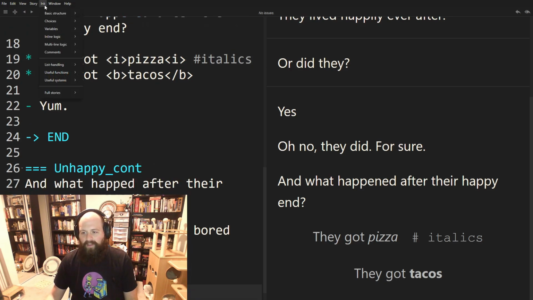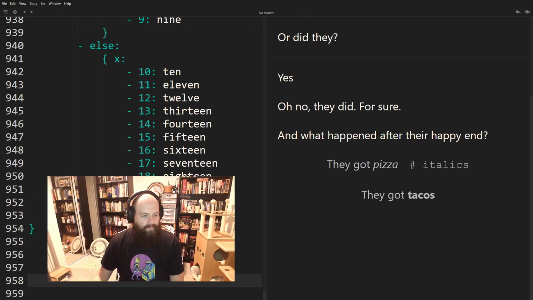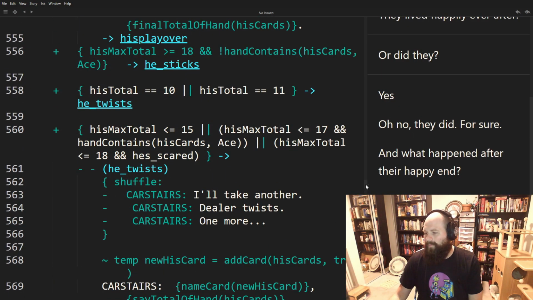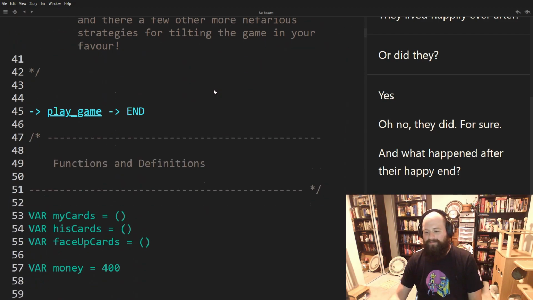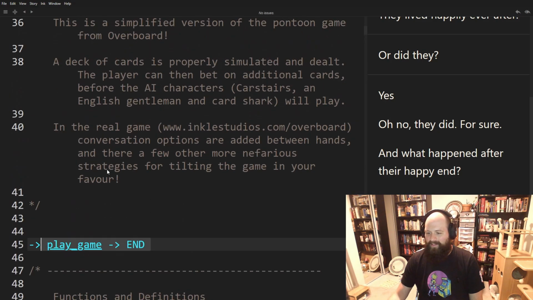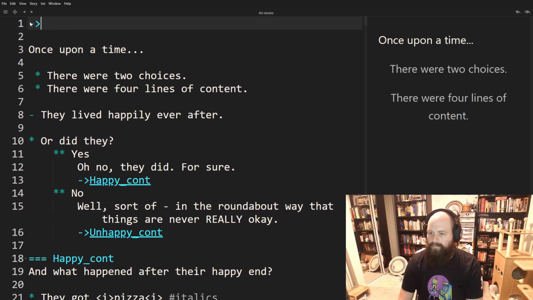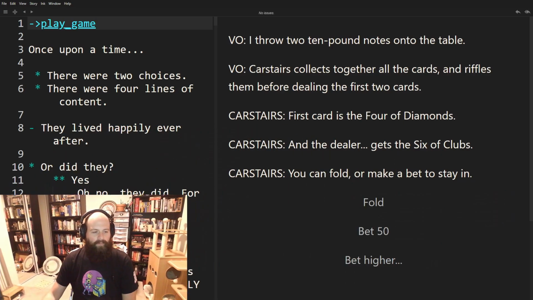As a matter of fact, let's go ahead and import the Pontoon game. And then we'll make this a little bit more readable. And I'll move my head over. So this is from one of Inkle's latest versions. It's a game that you can play with a deck of cards in their game Overboard. It's got a full game within it, and then let's go ahead and restart. Go to play game. Move my head over. Fold, bet higher. So the documentation really is quite robust.